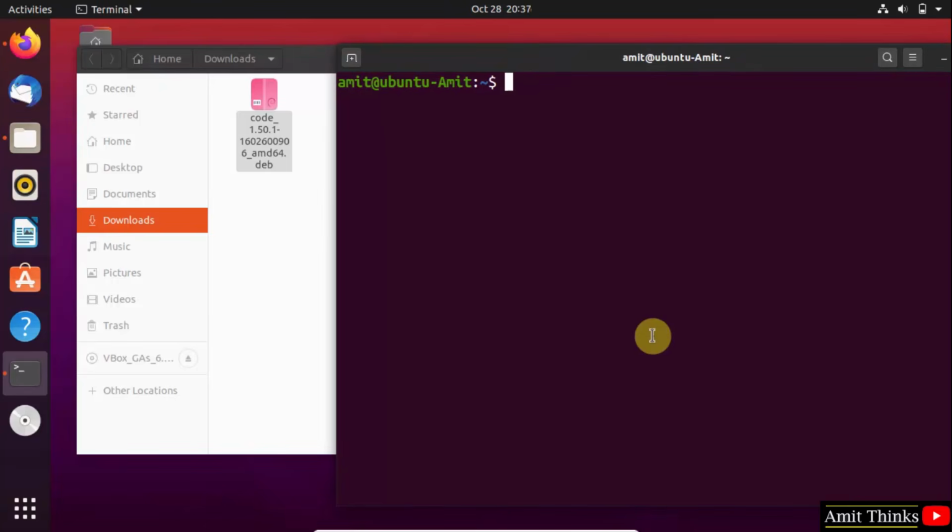Now here is the terminal. Now what we need to do, we need to go to downloads because our file is in the downloads. cd Downloads. I hope you know cd is change directory. Press enter. We have reached the downloads section. So our file is here.